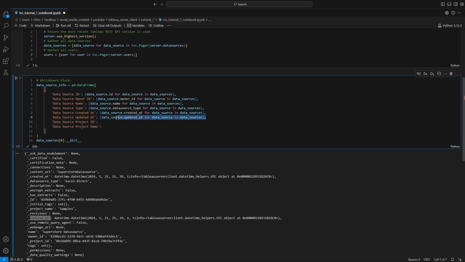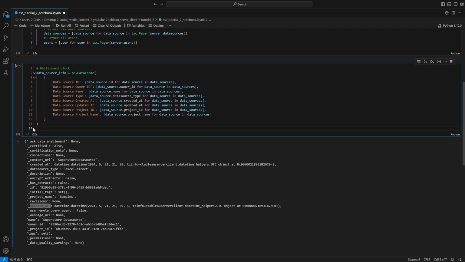And then I'm just going to copy and paste this and then update the attribute that's being extracted. So let's say project ID and project name. Okay, remove this comma, don't need that. All right, so what this is going to do is create a data frame that contains one row per data source and the corresponding attributes. So data source ID, owner ID, name, type, created at, updated at, project ID, and project name. And we're doing this by using list comprehension to extract each of those values or attributes for each data source and representing those in a single row.